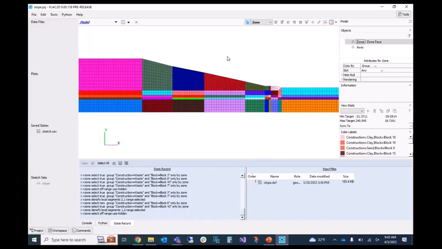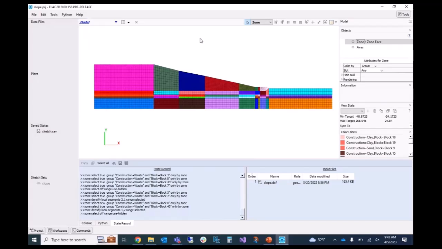Okay. So what this is showing by default is all of the construction blocks. So when we drew in Sketch, every single 4-sided block that was created in Sketch or 5-sided block gets its own color. This is not generally that useful. We want to color them by layers, right? Because we went to all that effort to give them group names. And so what you do is you go over here on the right-hand side, and it says slot any. Change that to slot construction.